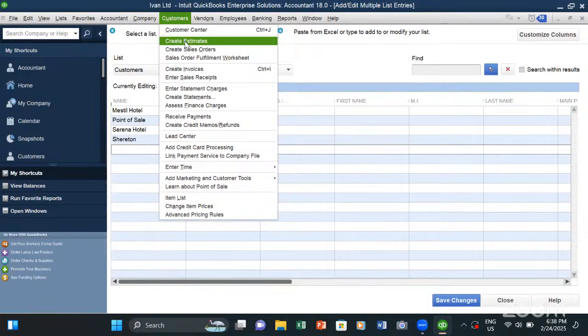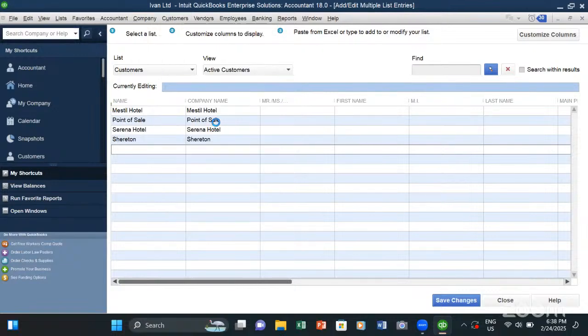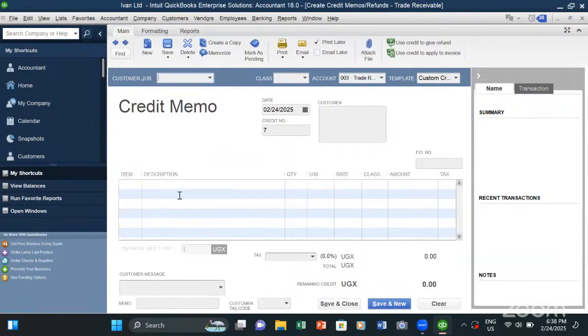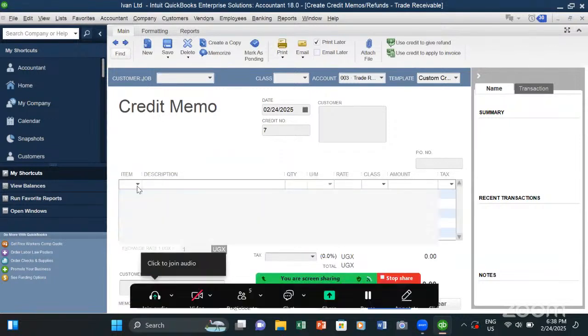You can create sales order from there. You can create invoices from there. Sales receipts, if a customer is just paying and it's just a receipt, you can create them from there. You can create statements. You can receive payments still from here. You can create a credit memo, what we call a refund credit note, from here. In case there's a client that you sold goods to and then they returned them, you can create a credit memo, which you call a credit note, from here.